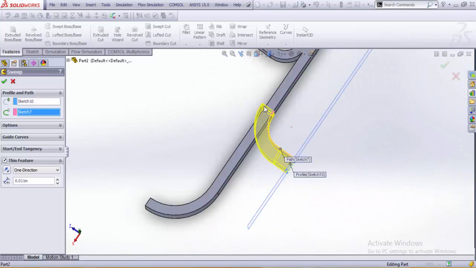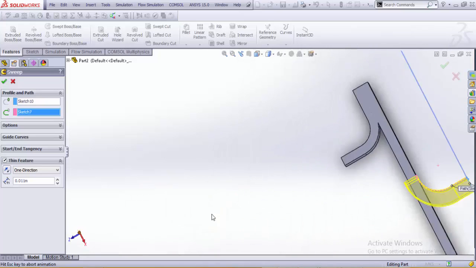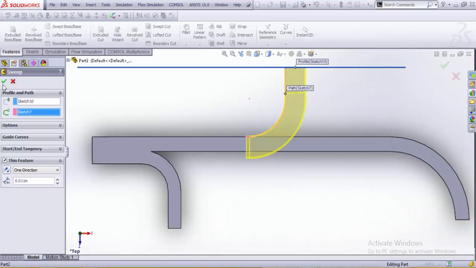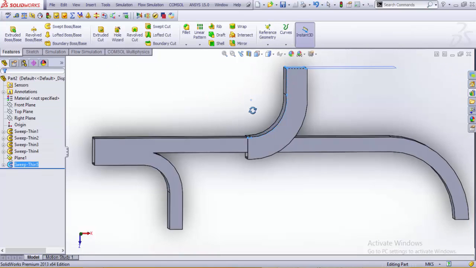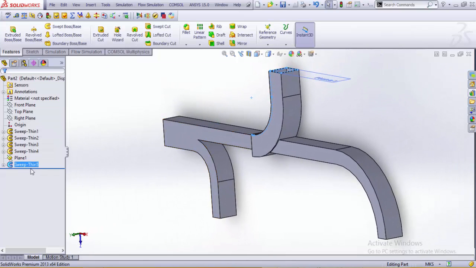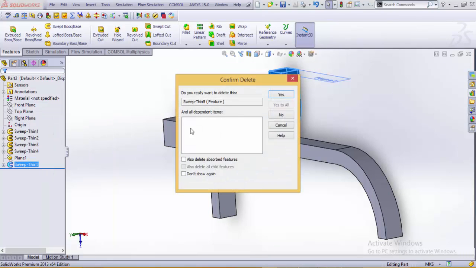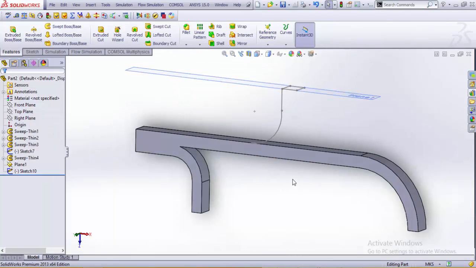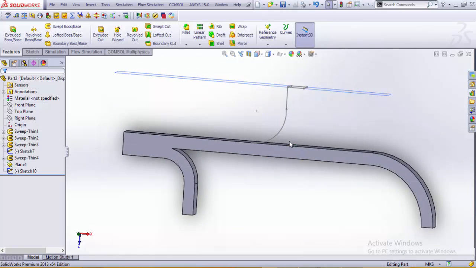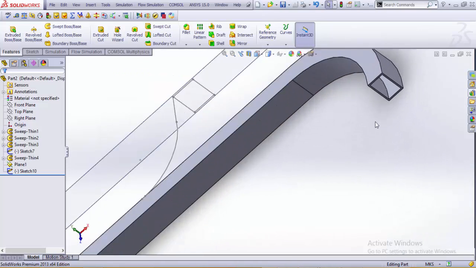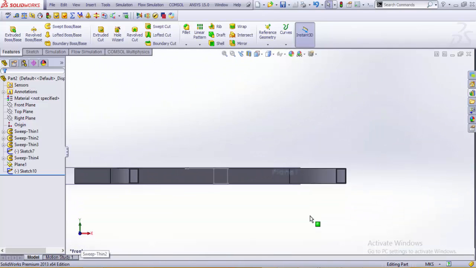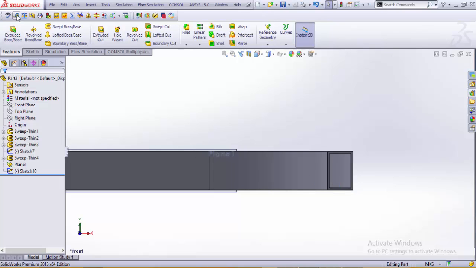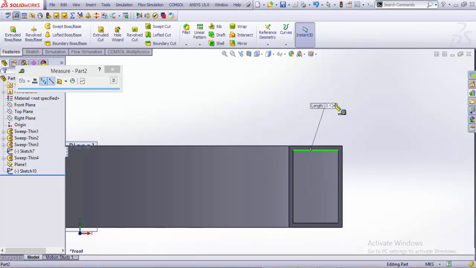Now the problem is that this is crossing this way, so let's just modify the sketch a little bit. There's a problem. We'll delete this feature. Now we modify the sketch a little bit. For the dimensions, let's say we check out the dimensions a little bit. This line is 0.12 meter and this line is 0.1 millimeters.